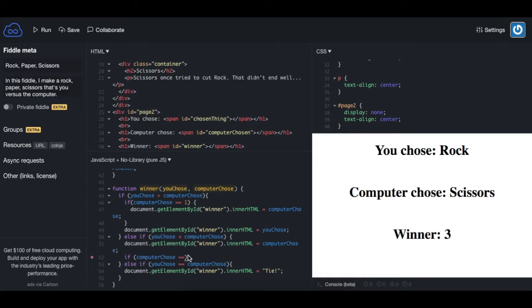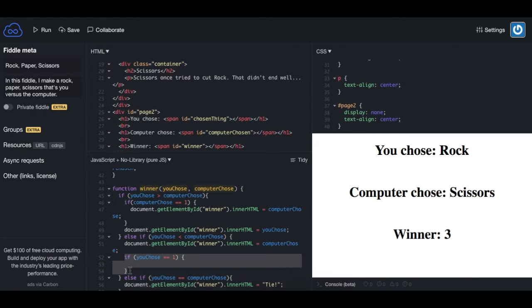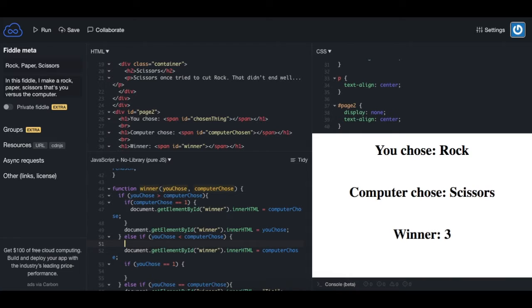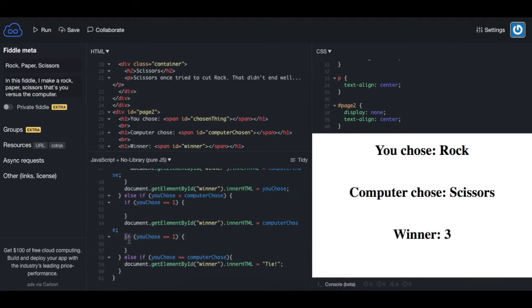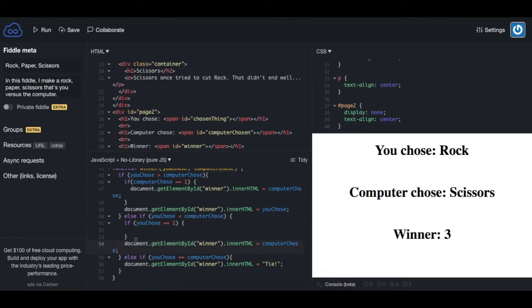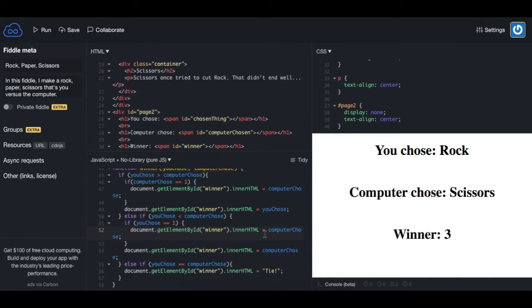So, okay, hold on. So if you chose is equal to 1, let's put this up here. Hear me out. Okay, if you chose is equal to 1, you won, because you chose rock and the computer chose either paper or scissors. Wait.